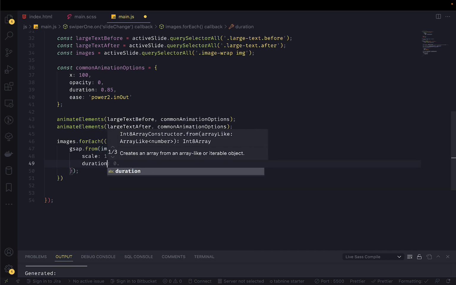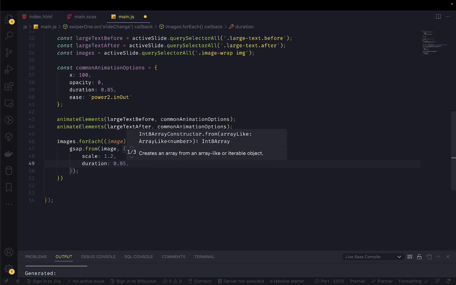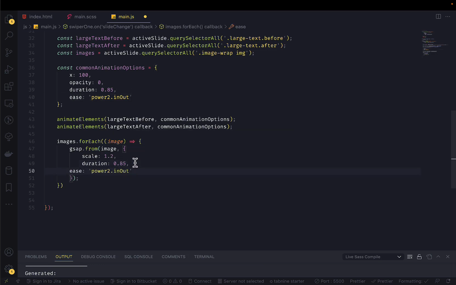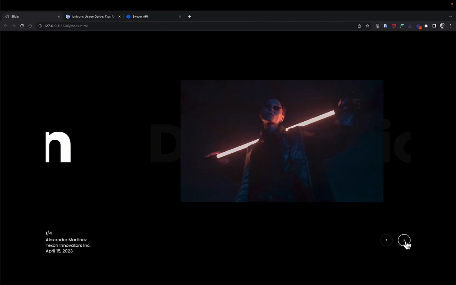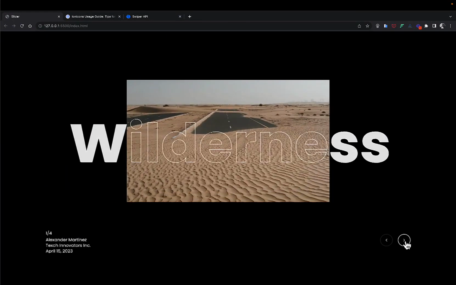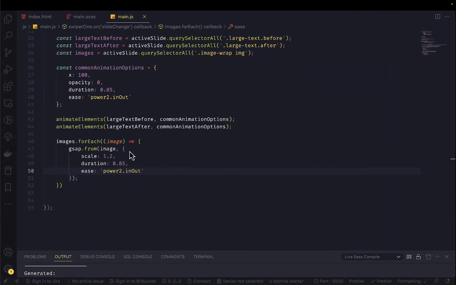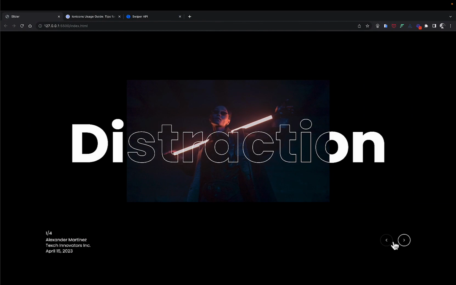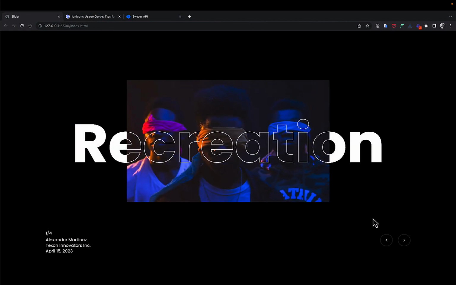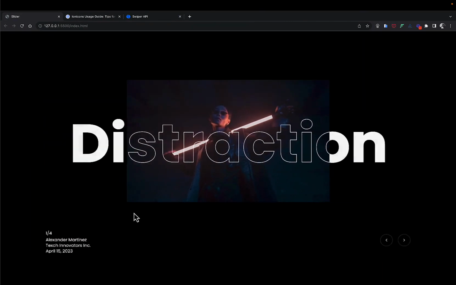So the duration will be 0.85, and the ease could be the same thing, so I'll just copy them here. Okay, so if we check out this stuff, you see, you can play with these values to get a much smoother animation overall, just to change how this thing works. But for now, I like this. So I'll now target the remaining part, or rather animate that area.